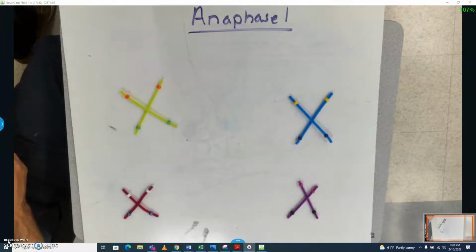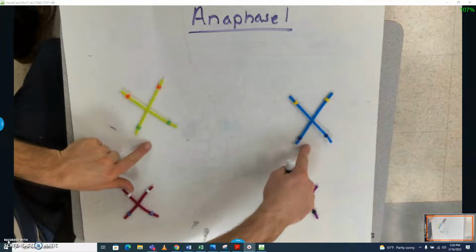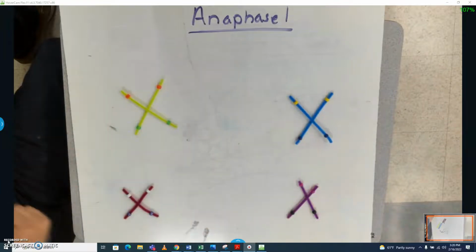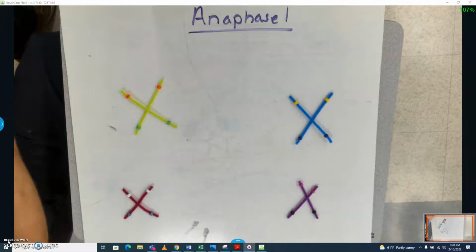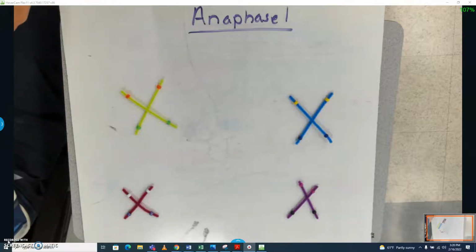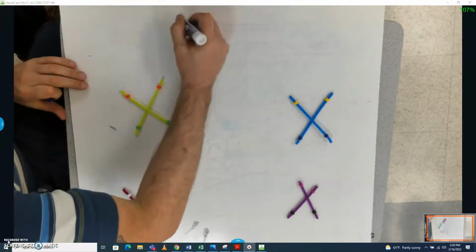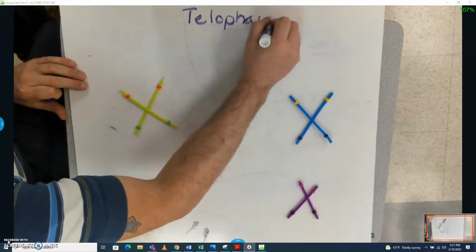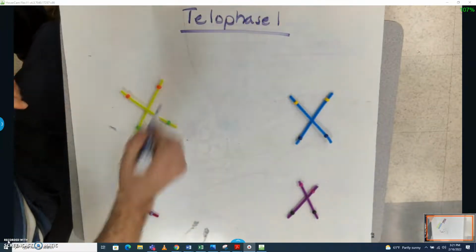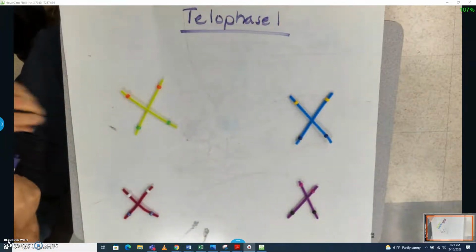And this is anaphase I. We're just separating the homologous chromosomes, and they're going to be going into different cells. Go ahead, take your picture, and then we'll move on to telophase I. Telophase I. Here we go, telophase I. Again, no crossing over. Telophase I, what happens?